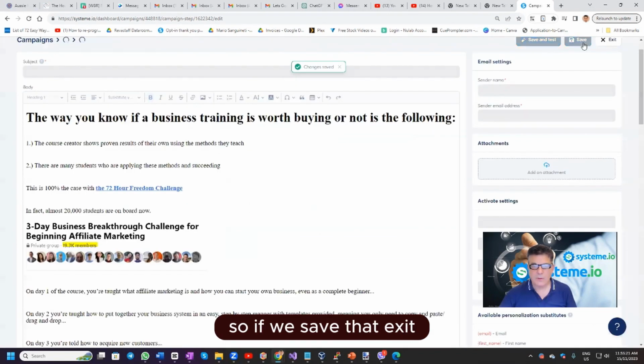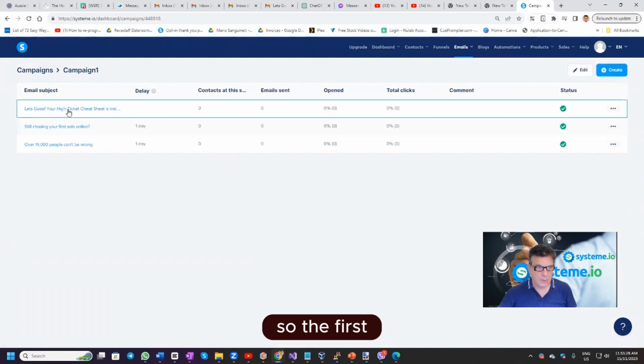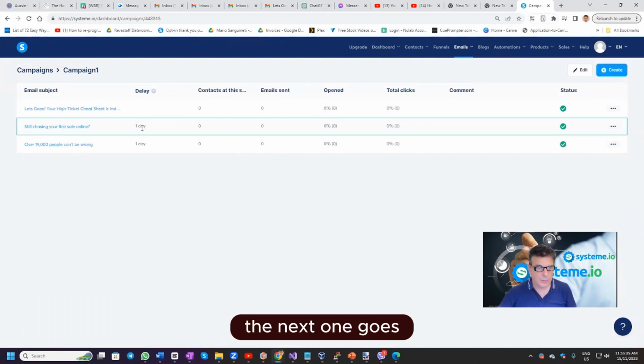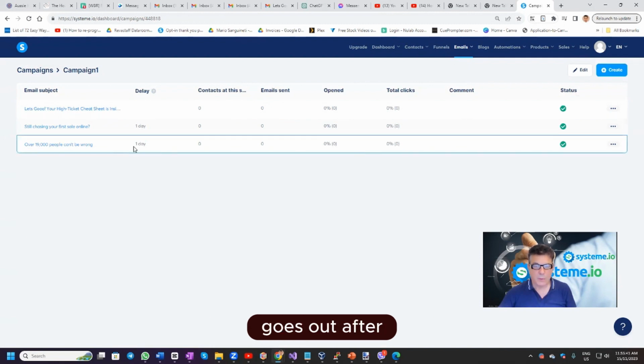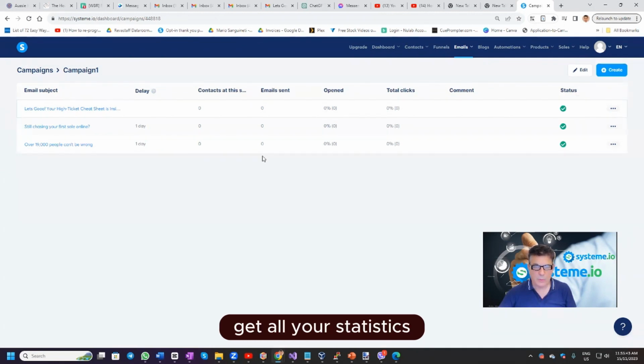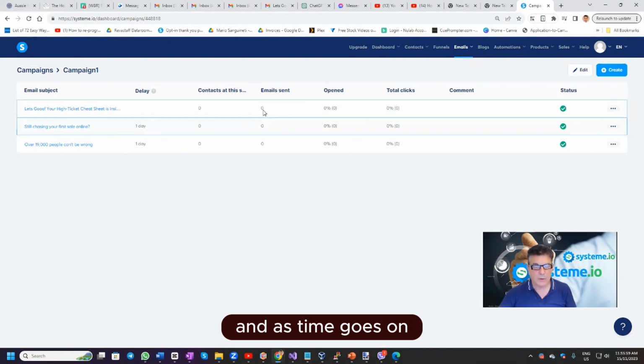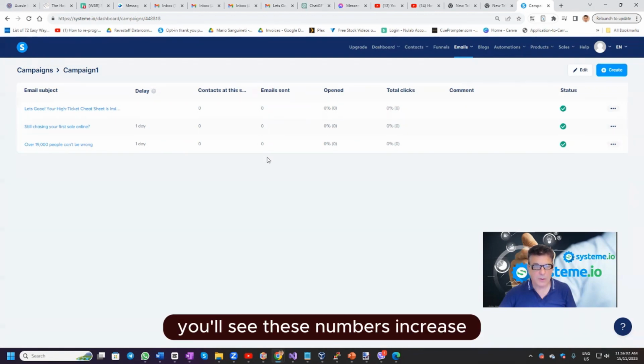Okay, so if we save that and exit, the first email goes out as soon as we've captured the contact, the next one goes out after 1 day, and then the next email goes out after 1 day again. And here you'll get all your statistics of how many emails have been sent. So for example, if you've captured 10 emails, then you would expect within 24 hours to have seen 10 there. And as time goes on, you'll see these numbers increase.